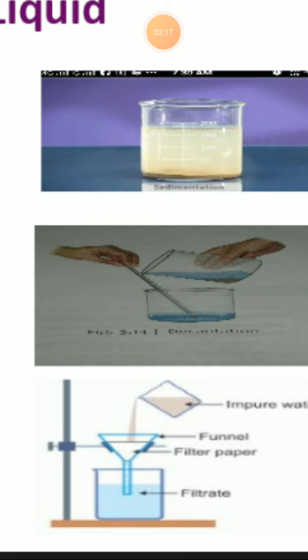These methods can be used in a water treatment plant, and you have observed your mother remove tea leaves from the tea by using filtration, and she washes rice and pulses by using decantation.